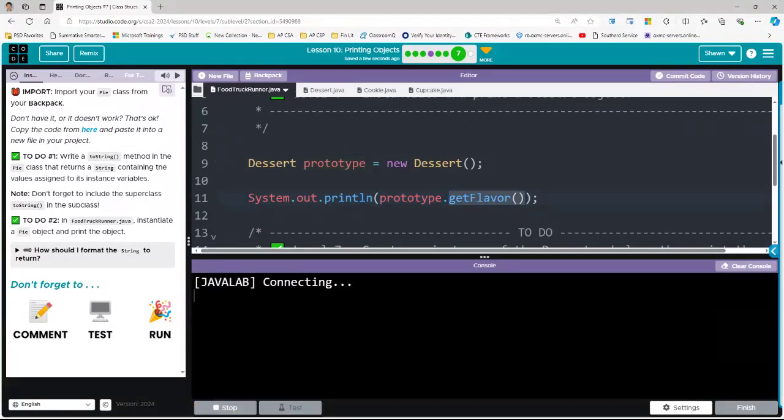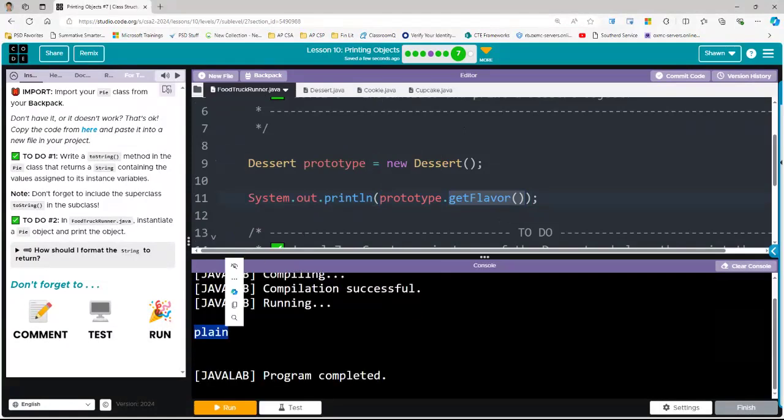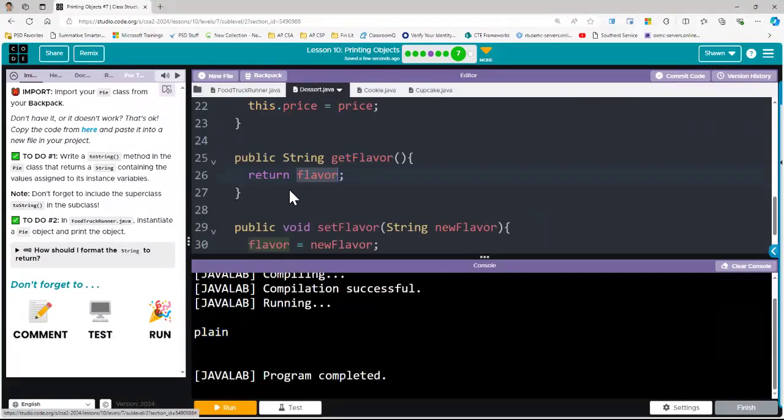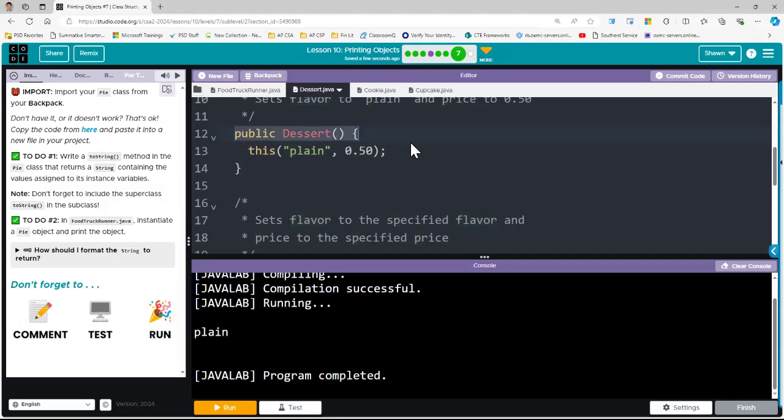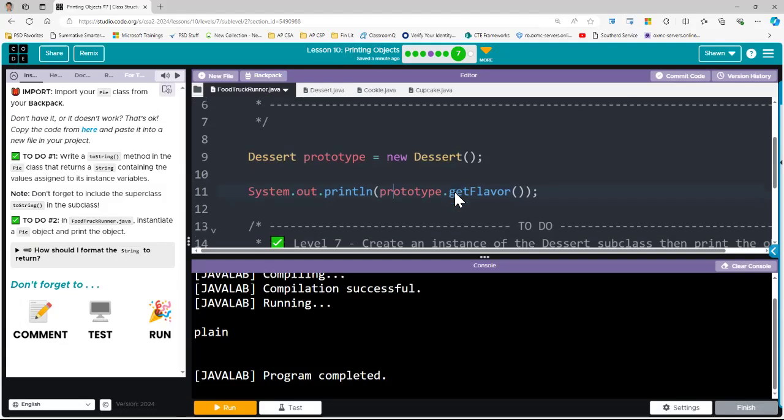So when I run this, it'll just say the flavor is plain, right? That's the default value. If you don't believe me, go to Dessert. Here's the no-argument constructor, right? The flavor by default is plain. Okay, so that's kind of done.